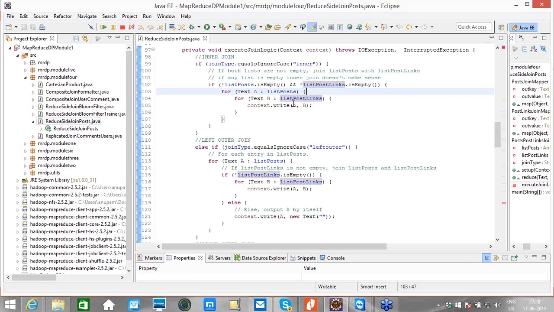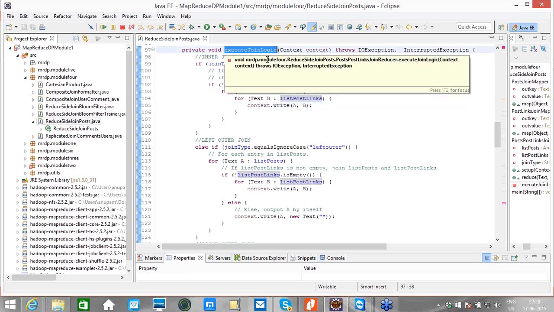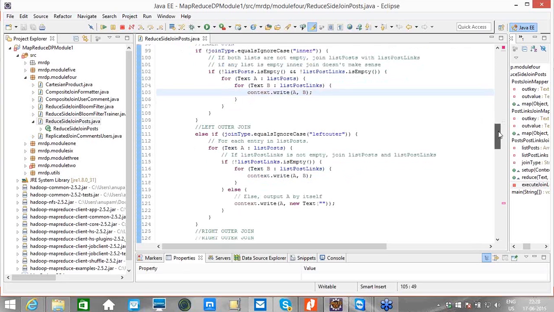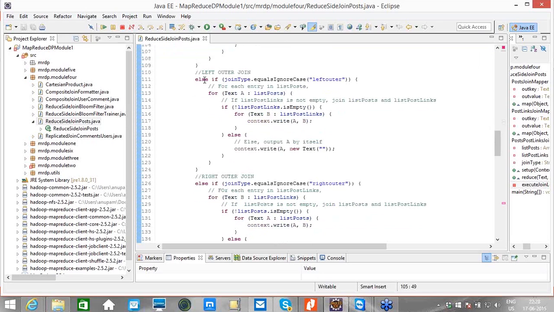So you read from list posts and then combine each of those records with everything inside the list post links. That's it. Remember, at this point in time when this method is called, we are talking about all the records only for a single foreign key. There would be multiple such calls to reduce, and this will be called for each of those keys. Then let's look at one more of these examples. Let's do the left outer join.